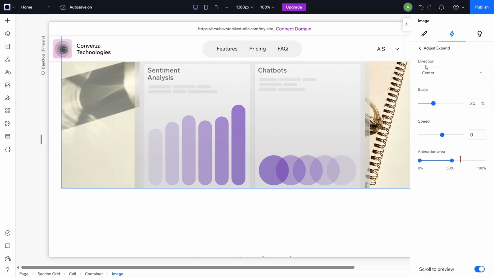Here you can usually control settings like the direction of the movement, the scale, the speed, and the animation area. The exact controls you see might vary depending on which effect you chose, but the idea is the same. Use these sliders and drop-downs to get the motion feeling smooth and natural without distracting from your content.